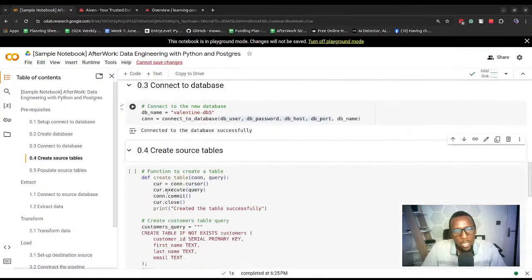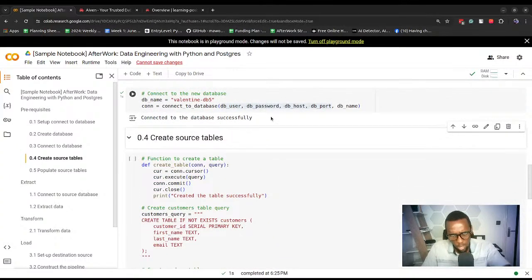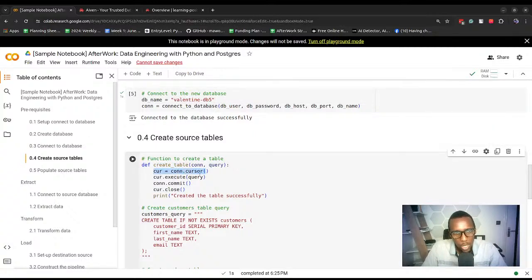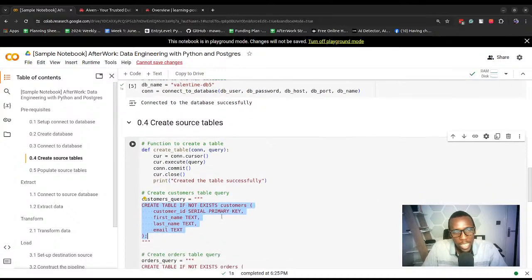Awesome. To create now the tables within that database, I'm calling them source because that's our source database that we're going to use in our pipeline. So what we do is we create another function called create table. We start a cursor, which we create here, and we execute a query that we give to this function. The query is here, what is enclosed in the triple quotes that I've highlighted.